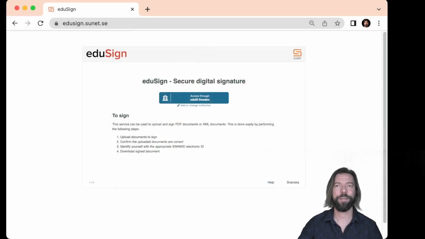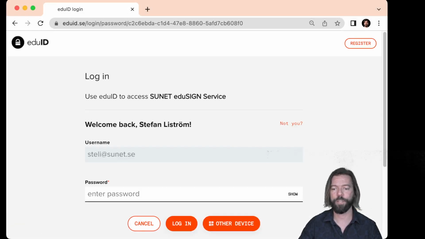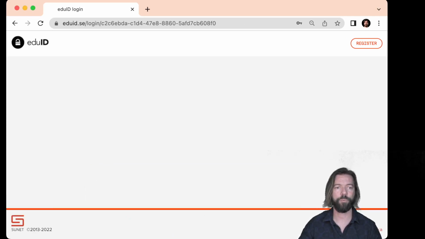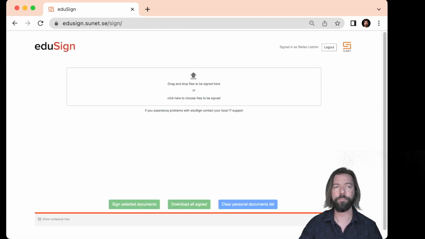This is the landing page of the eduSign service and I want to log in with my eduID. I've done so before so it remembers me, so I only need to input my password and then I'm logged into the service.